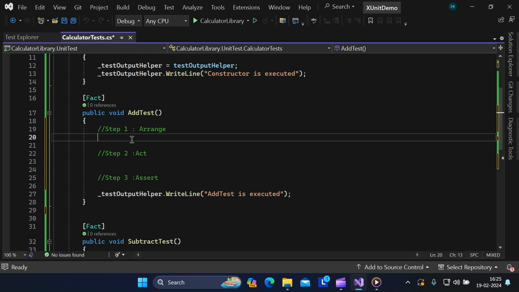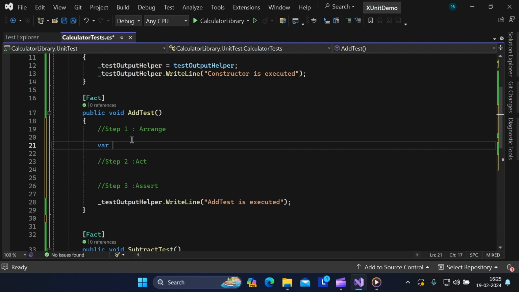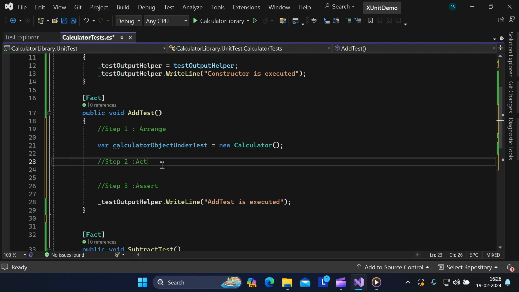And now the first step is to create an object of the Calculator class. So here I can say var calculator object under test is equal to new Calculator. Okay, so here we have created the object of Calculator. Now the second step is the act.